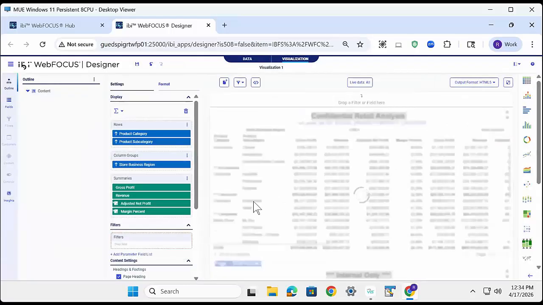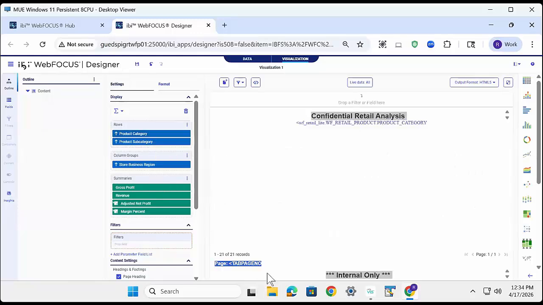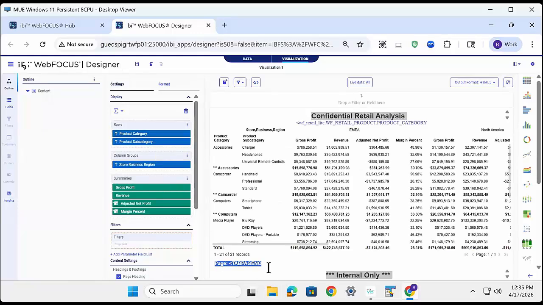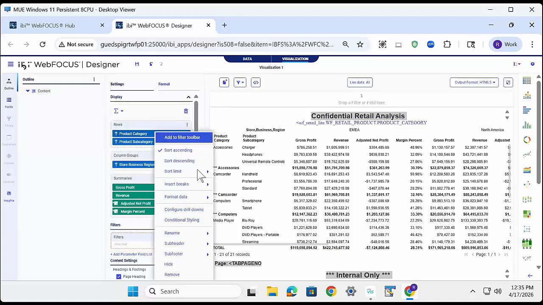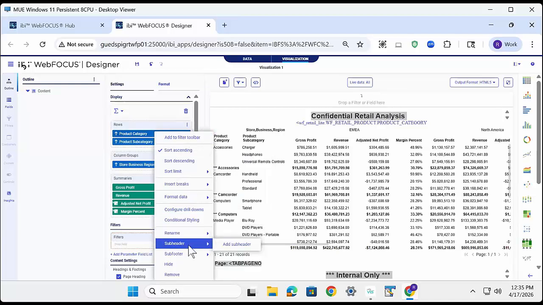So now we have our report headings and footings. We have our page headings and footings. And now on product category, you can see that. And by the way, for the variables and everything, you won't see them substitute, like if I would scroll down for internal only as well. But here, product category, if you go here, you'll see subheader and subfoot. So that does on product category subhead.